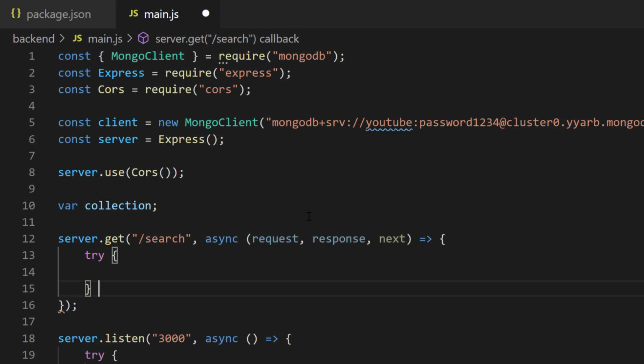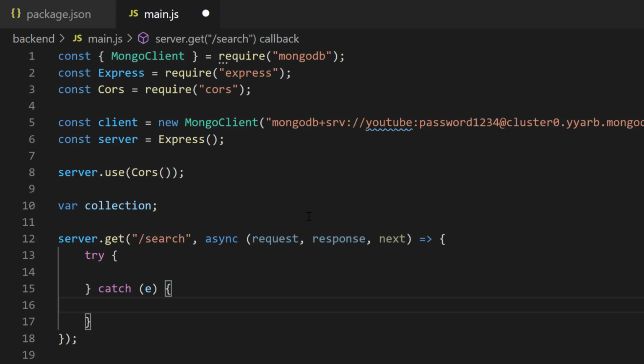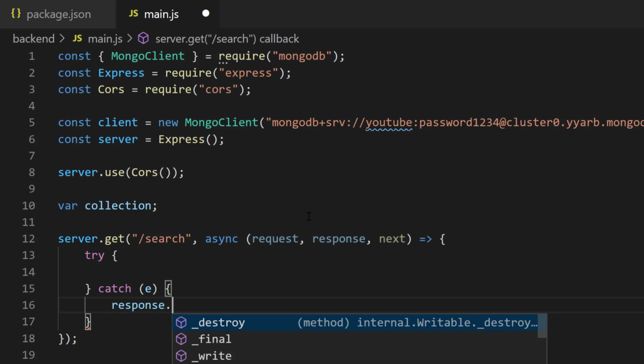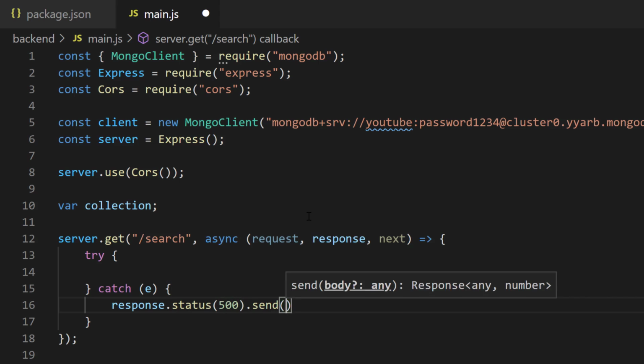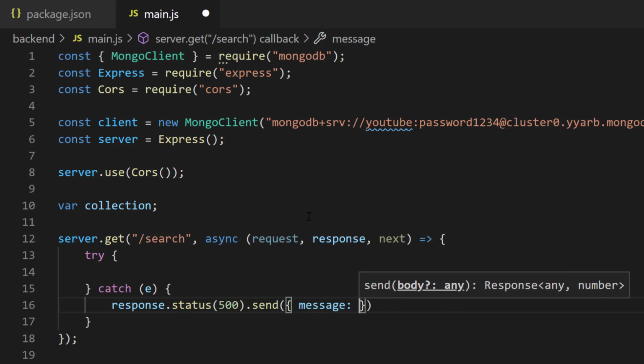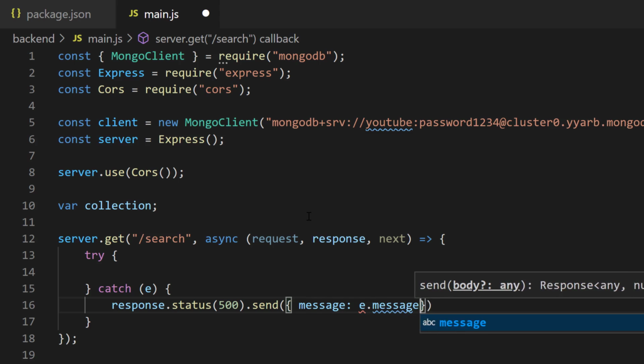So for the error, we're going to catch it. And if there was an error, rather than just printing out console log with the error, let's go ahead and return it back to the user. So we're going to say response.status. I'm going to give it kind of a vague response code of 500, which is generally some kind of problem occurred. And we're going to say send. And I'm going to send only the message. So I'm going to say e.message.